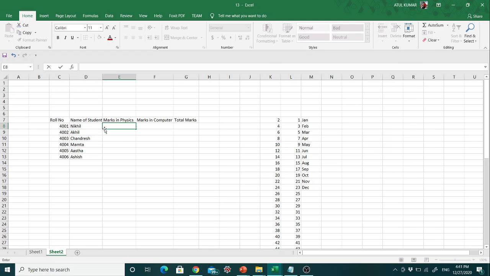So I am selecting the group of cells by pressing the shift key and right arrow and then down arrow. So this range of cells I have now selected, and this range starts from E8 and ends at F13. Now if you want to enter the data, just type and press enter, then 78, press enter, then 76, then 56, then 78, and then 45. Now marks in physics for Ashish is 45.